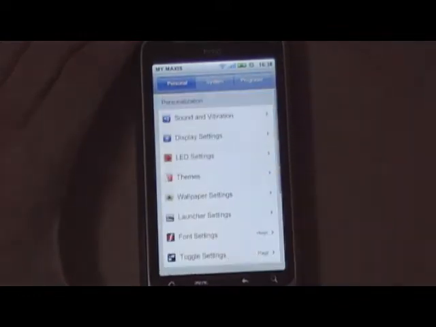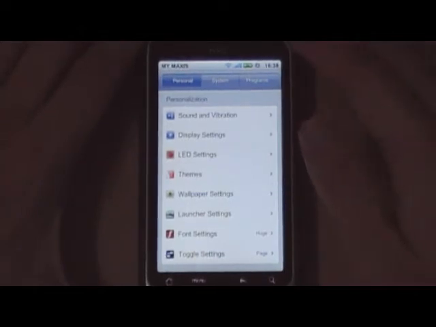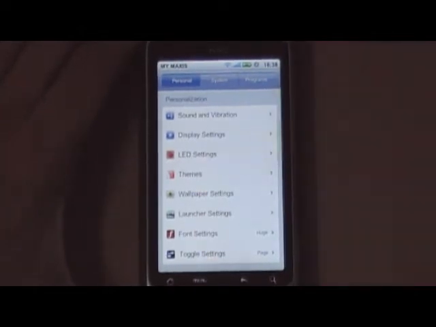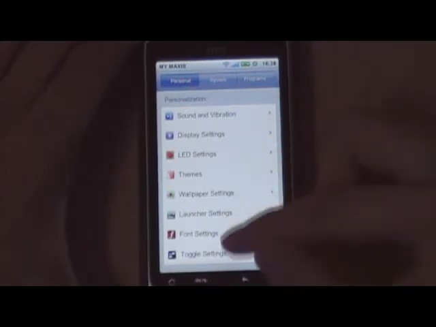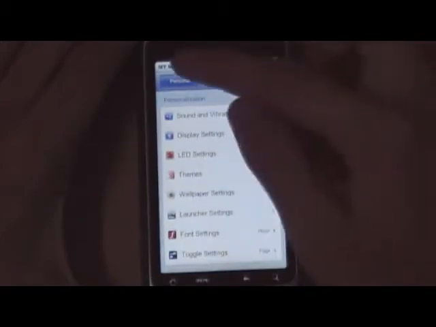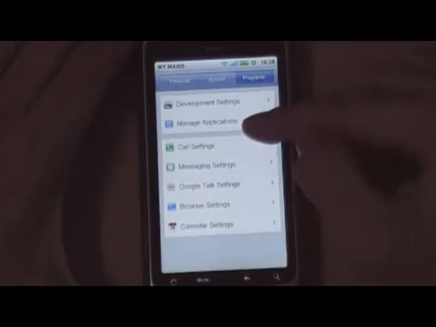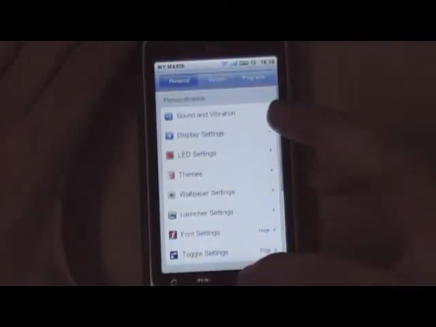Taking a look into settings, this whole thing is a part of the theme that I will link in the description so that you get the whole package for the iPhone look. The settings is separated into three parts. The first part is personal, the second part is system, and the last part is regarding programs or apps.